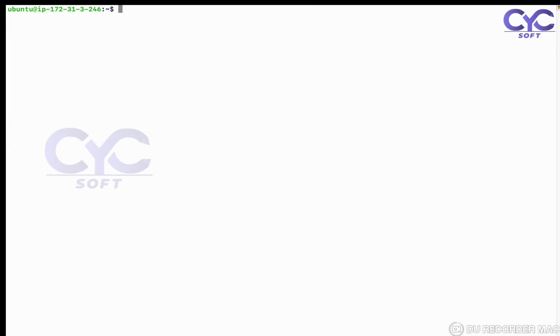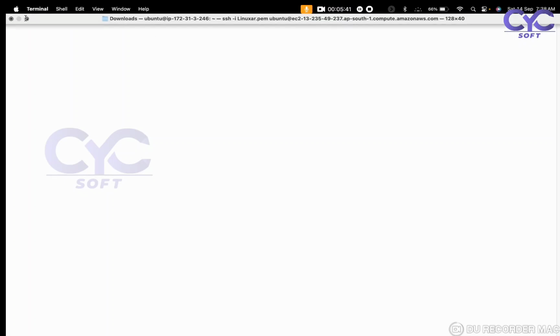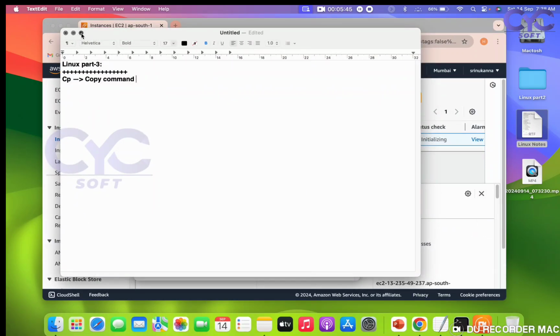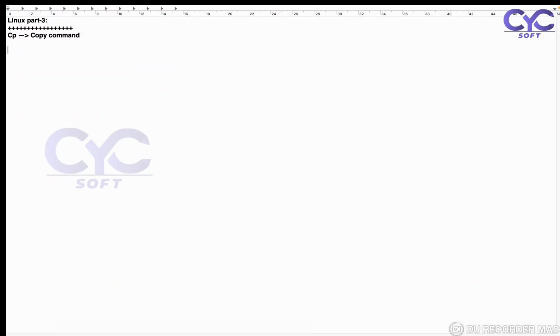Now the next one is file permissions, guys. File permissions are very important in this particular role. So if you want to go with file permissions, see here, I'm going with file permissions. What do you mean by file permissions here? File permissions are read, write, and execute.